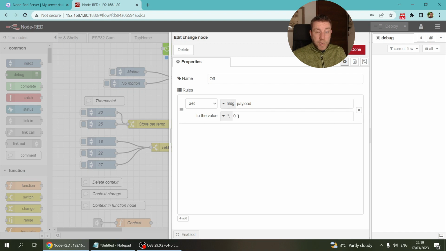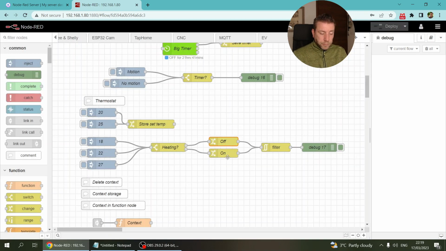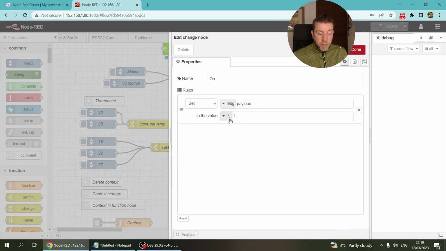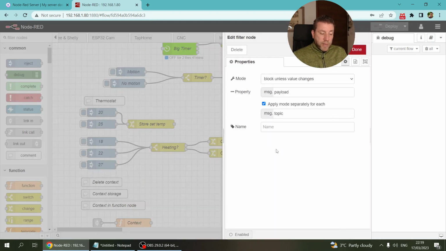Let's say we send it to a relay, so that's going to turn off the heater. And when we need to turn on the heating, then we just send a 1. So that's like turn something on.